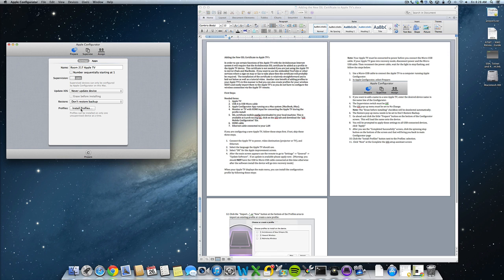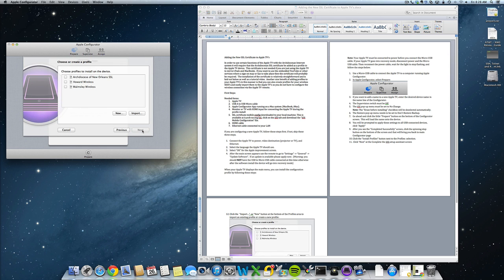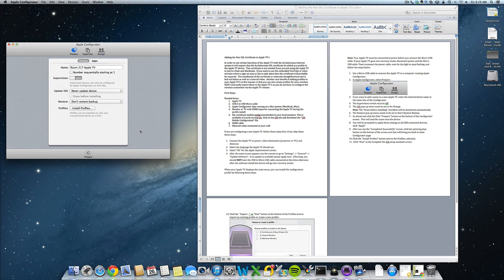Now what you're going to do is go and click on Install Profiles. You wait for the Apple TV to recognize the device. You can either choose to import some profiles or you can create a new one. In this case, I already have my three available. And click Next, and then it will go through and install, and now you're done.